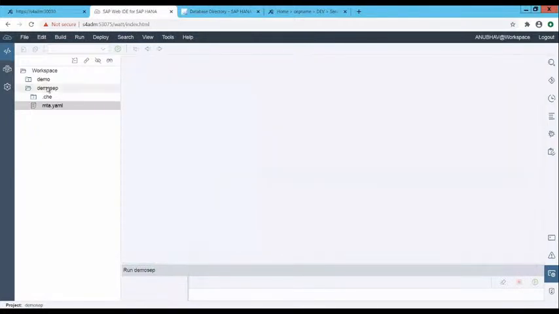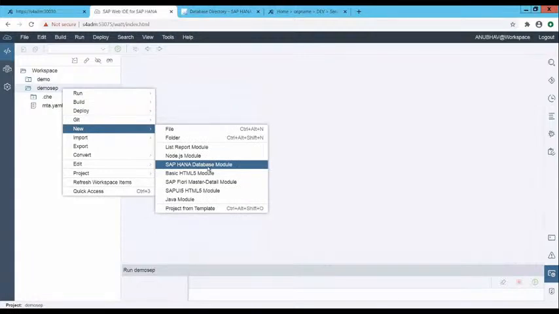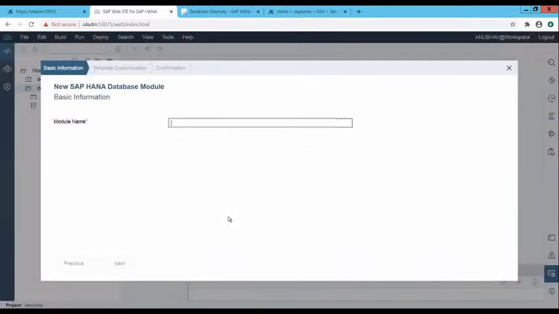And now I'll start creating a database model, because I would like to create a database table in my HANA database and store the data as well. So let's right click over here and say create a new database module. So HANA database module, and we can just give this module the name DB.